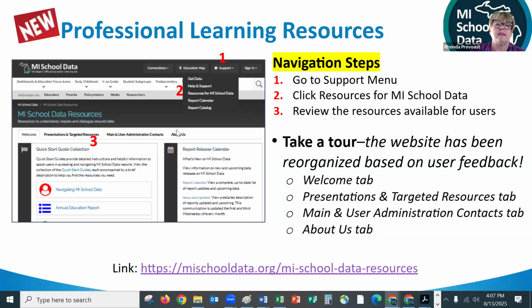What you will find is it's no longer called the professional learning or PD toolkit. It is now called Resources for MISchoolData. So we're going to be doing some trainings around this statewide. And if you want to do a quick navigation, you just go to the support menu, click the resources, and then you can review the resources that are available.